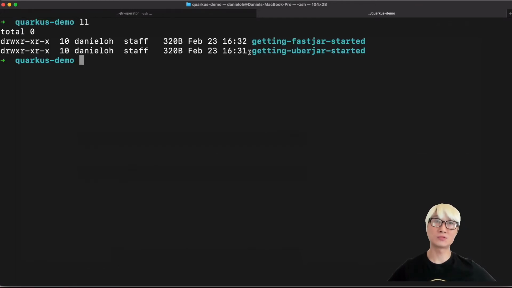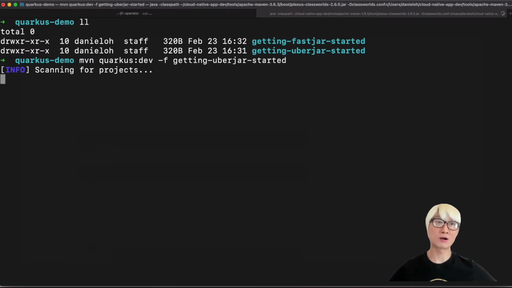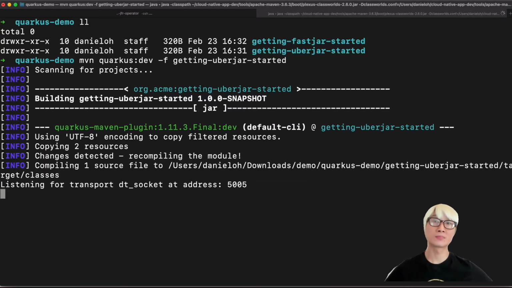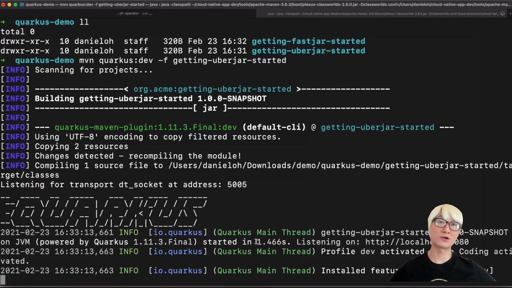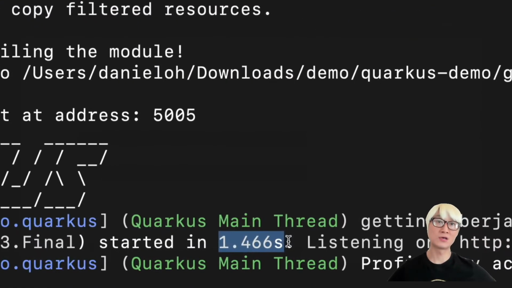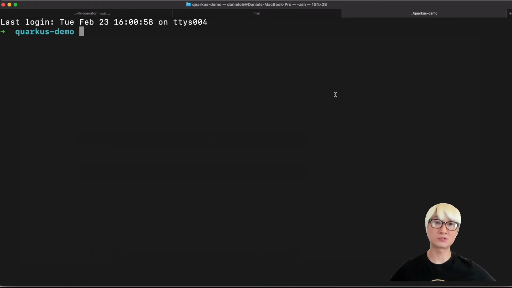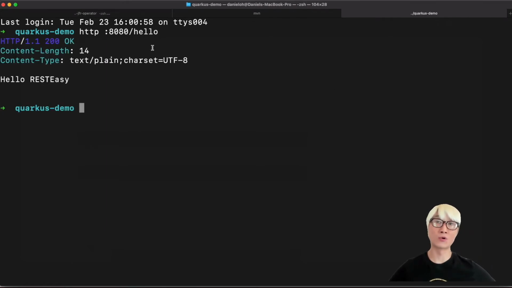When you take a look at my directory, you can find the two Maven projects here, getting-fastjar-started and getting-uberjar-started. Let's try to run the Uber jar project with the Quarkus development mode. As you can see here, it takes 1.5 seconds to start the Uber jar application. Let's open a new terminal and access the REST API endpoint, just hello world, to make sure the application works normally.